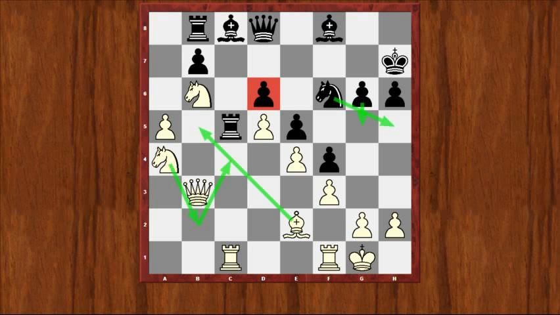Now white is going to simply continue controlling squares on the queen side with moves like bishop b5 and regrouping his knight from a4 via b2 c4, putting pressure on d6. And as you can see here, black is mostly reactionary to what white's doing, and this is a good position to be in.